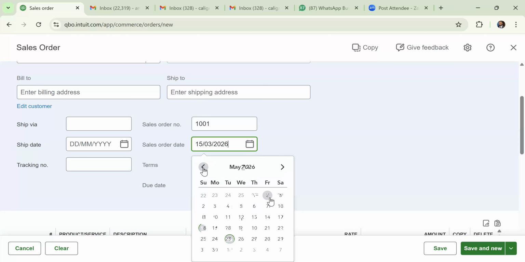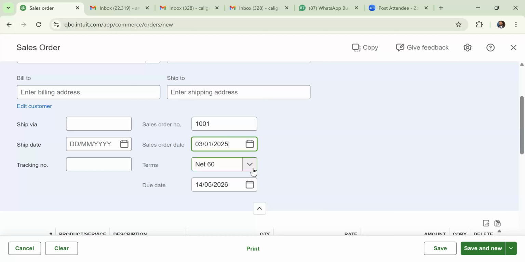So the terms, now net 60. Remember it's showing net 60. I explained what net 60 is. Net 30 simply means if a customer makes an order for a product today, he or she is obliged to settle the full amount within 30 days. Same for net 60, the customer is expected to pay the full amount within 60 days. If the terms of payment is net 30, it means that customer needs to pay within 30 days of the date that sales order was made.